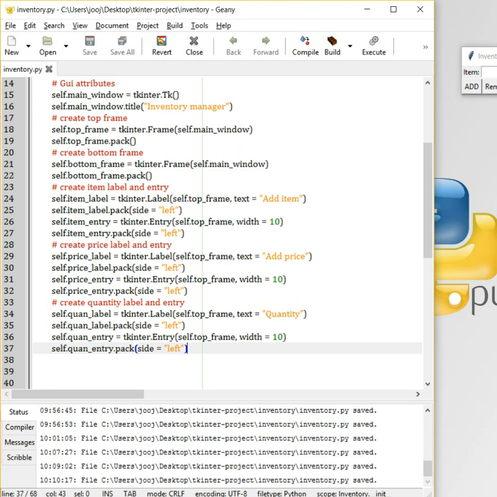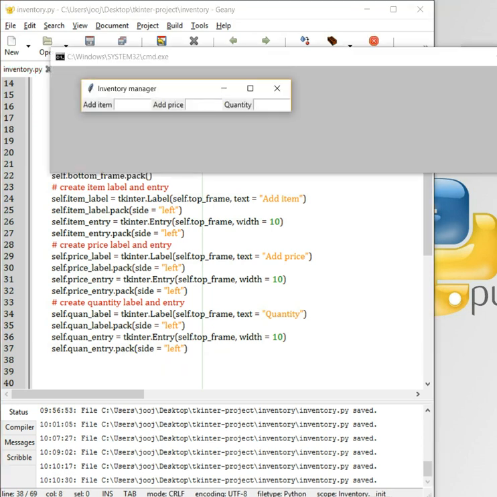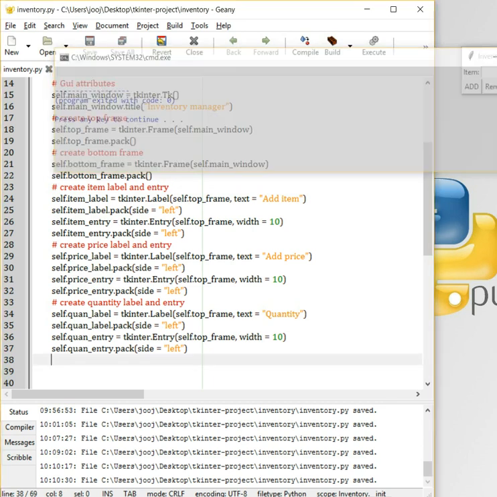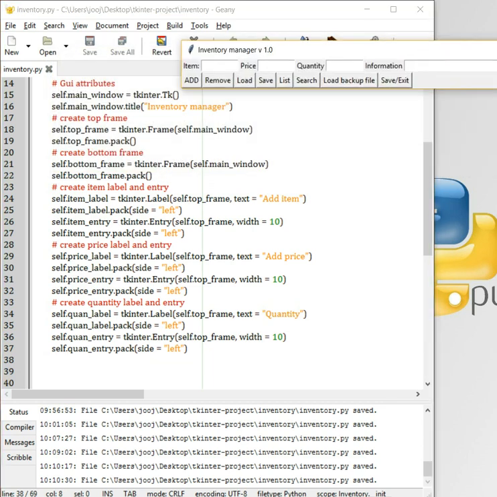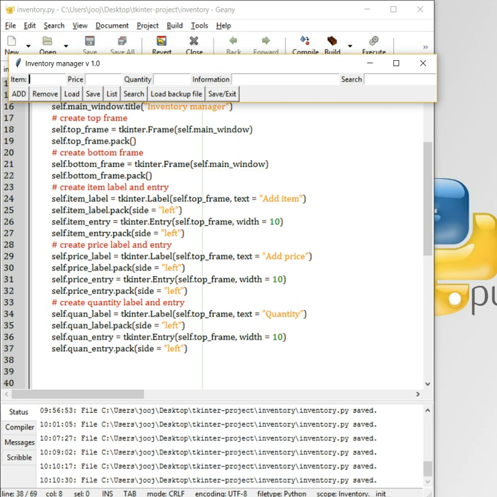And the next one is, let me check one more time. We have add item, add price, and quantity. What was the next one? Search or quantity? I don't remember. Let me check the original program. It was item, price, quantity, info, and search.